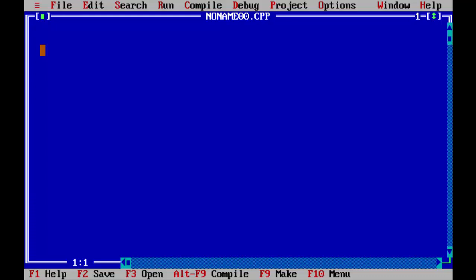#include <stdio.h>, then #include <conio.h>. These two are the header files. There are more header files in this application or while writing a C program. These two header files are the main basic ones.